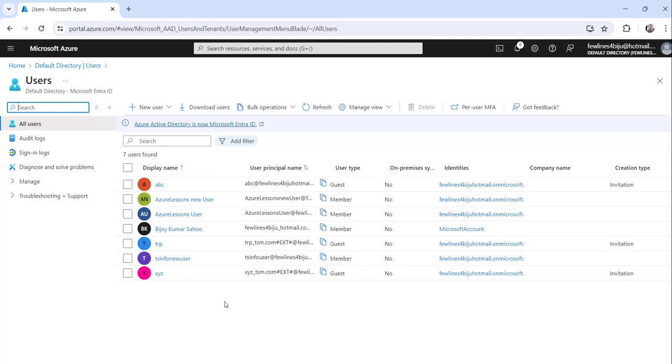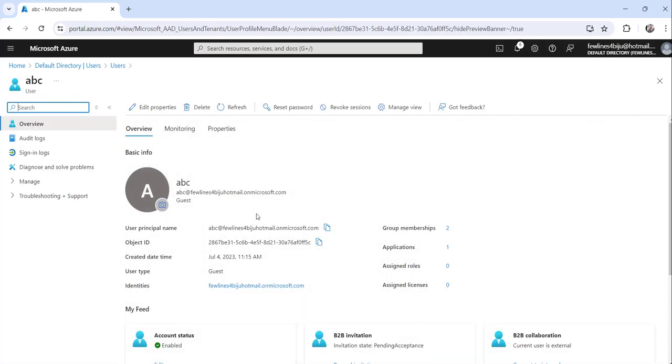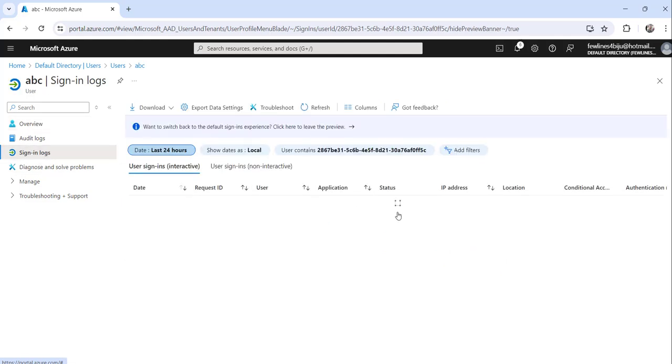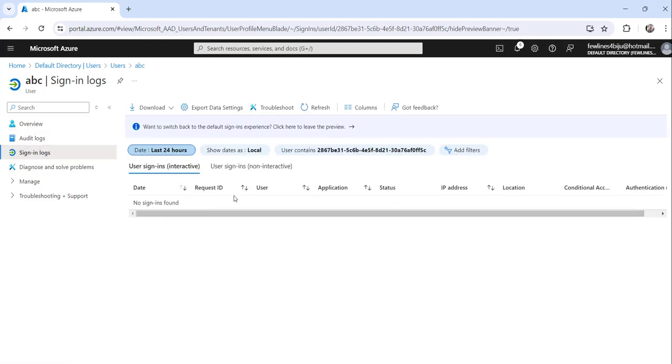You can manually check a particular user. For example, if I click on this user ABC, you will see all the properties of that user. To check whether the user is active or inactive, you can click on Sign-in logs from the left navigation. If you click there, you will see there is no data, no sign-in found at all. This user is totally inactive.